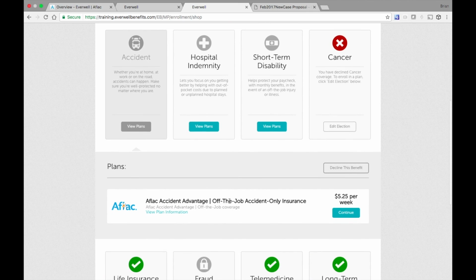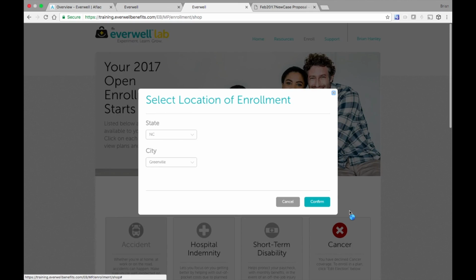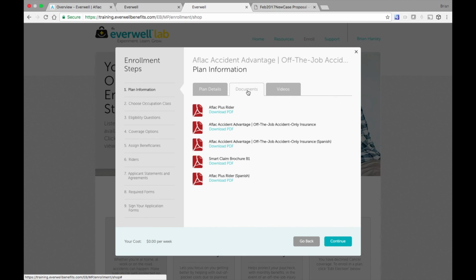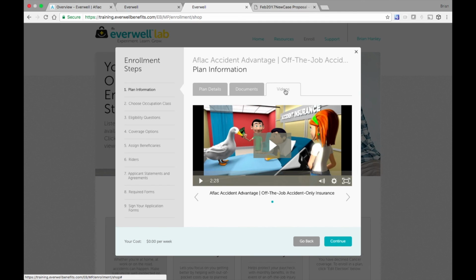Accident plan, they're going to get the off the job. So here we have the Accident Advantage off the job application. We're going to go through the plan details and the actual application. I just wanted to remind you that there are documents in here. So if the employee wanted more information, you could click Documents, pull up the PDFs, and show them different things. There's also a video so that they could watch a short 2-minute video reminding them the value that this accident insurance provides them. In this case, we're not going to watch the video.